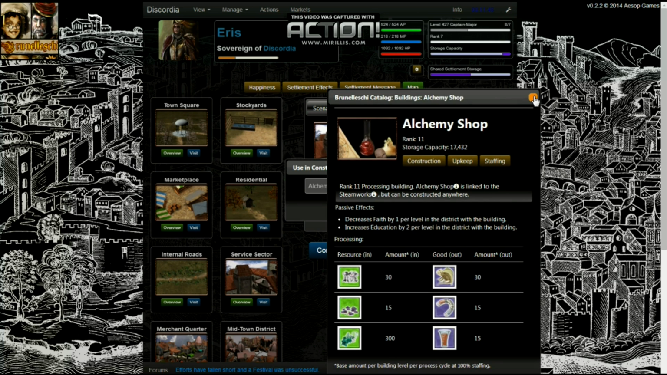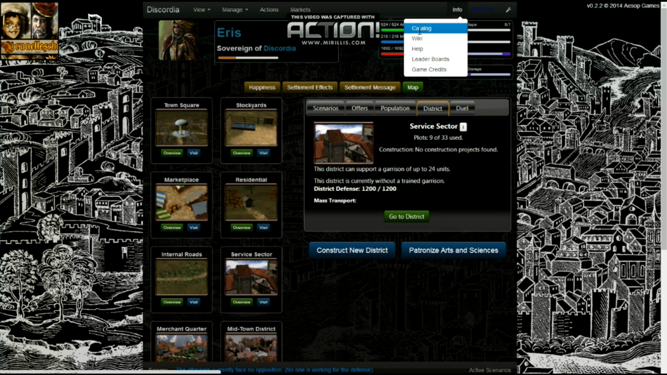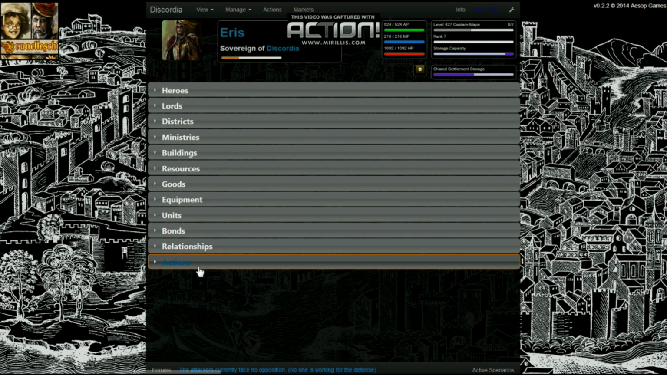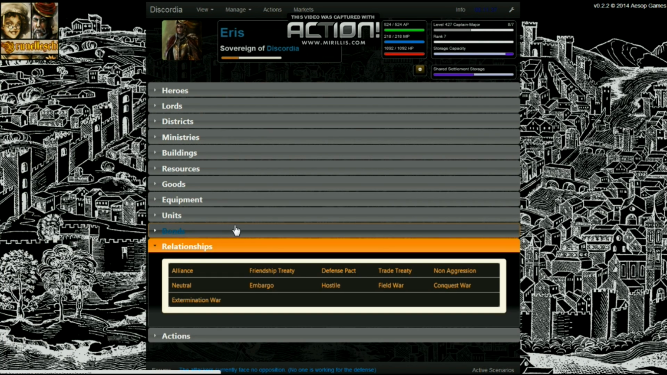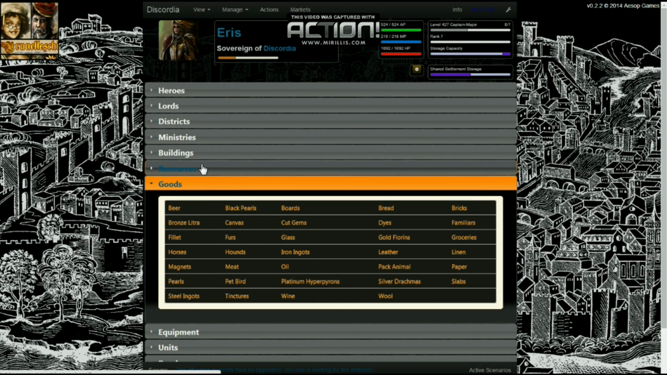Alternately, the catalog can always be accessed from the info panel here. It's the very top of the list. And this is the broad overarching catalog, so if you really want to explore the game and see what's possible, a lot of the things that are available within the game are listed here.